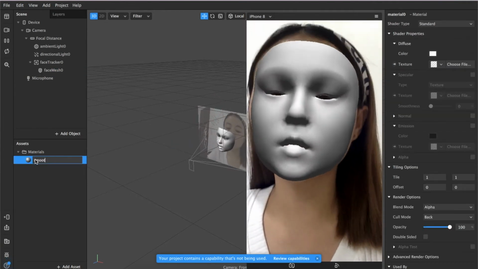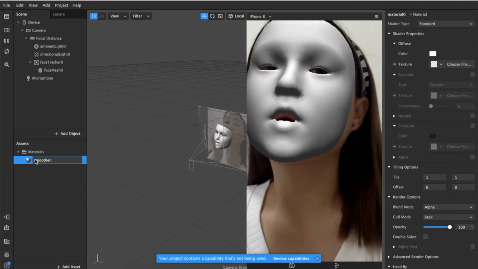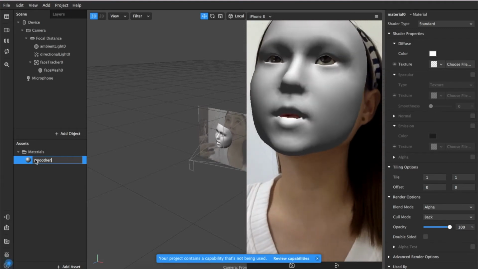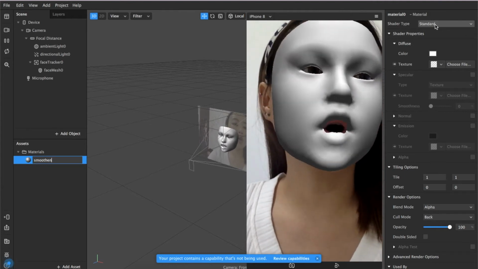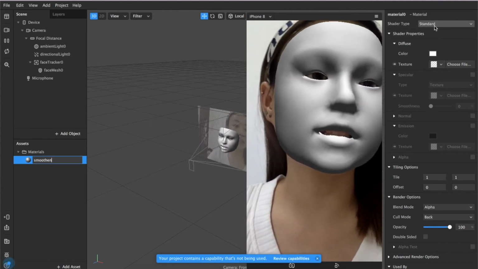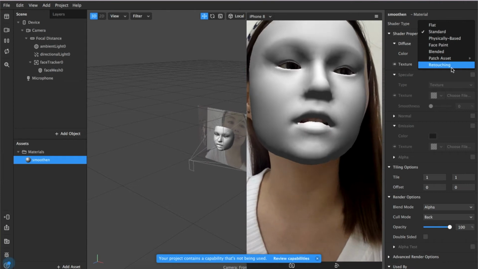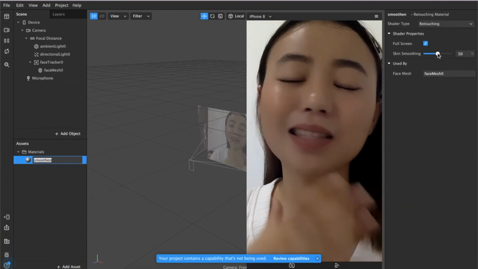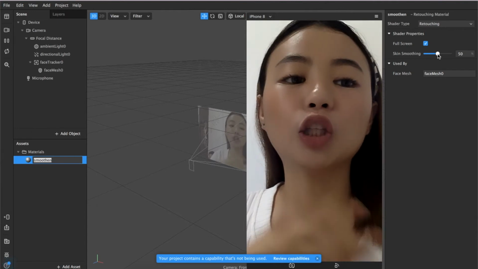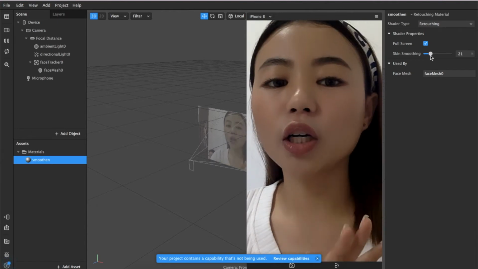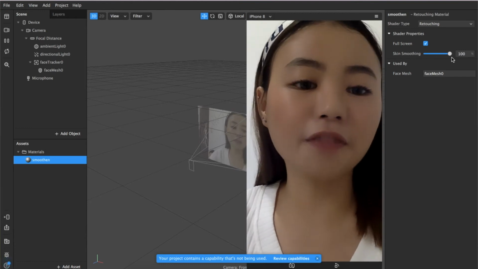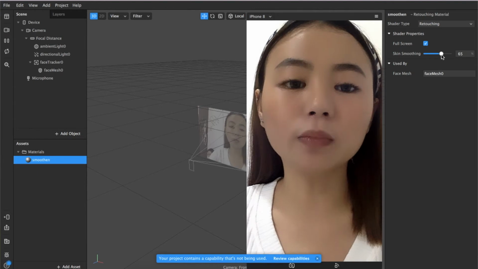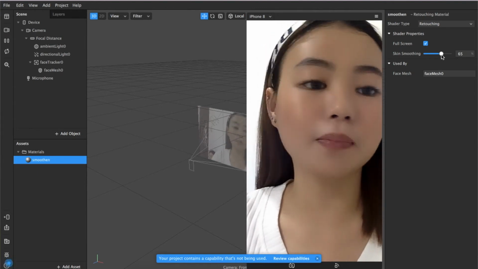Let's rename that to smoothen, because this is the part wherein we are going to add that smoothing effect on the face. So let's click on the right panel, let's click shader type and then retouching. So this is essential if you just want to make your face smooth, or if you want your filter to have that smooth effect on the face. Let's put that to actually 65. So that's the maximum that I want it to make someone's face smooth.